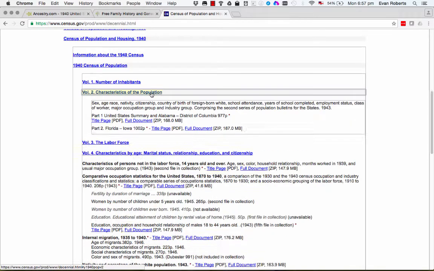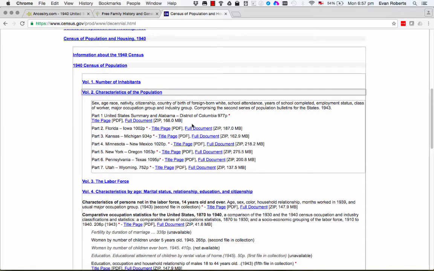So let's have a look in volume 2. Click on characteristics of the population, and then we want to look at part 5 here, which is New York. At this point, you're going to have to download this document, open it up, and start looking through there for the statistics about the question that you're interested in.